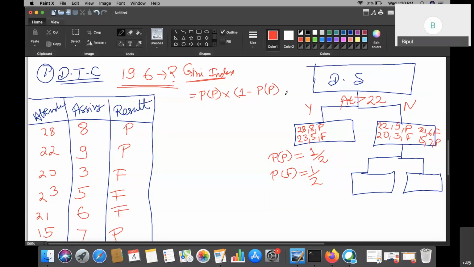Okay. So what is it? It will be 1 upon 2 multiplied by 1 minus 1 upon 2, that is 1 upon 2. That is equal to 1 upon 2 multiplied by 1 upon 2. What will be the output? If you are multiplying 0.5 by 0.5, it is 0.25, isn't it? So basically what happened, we are getting 0.25.